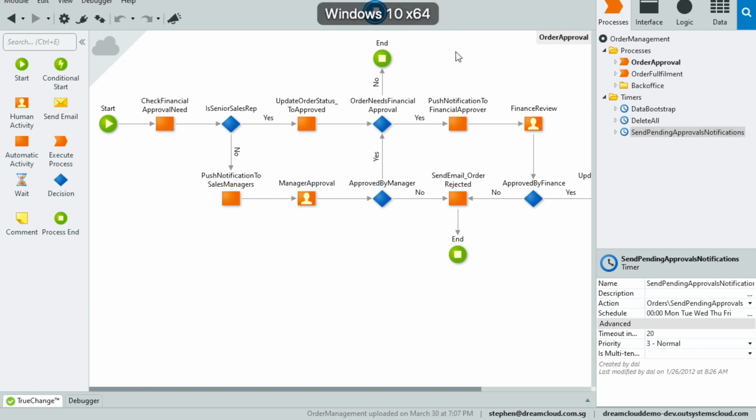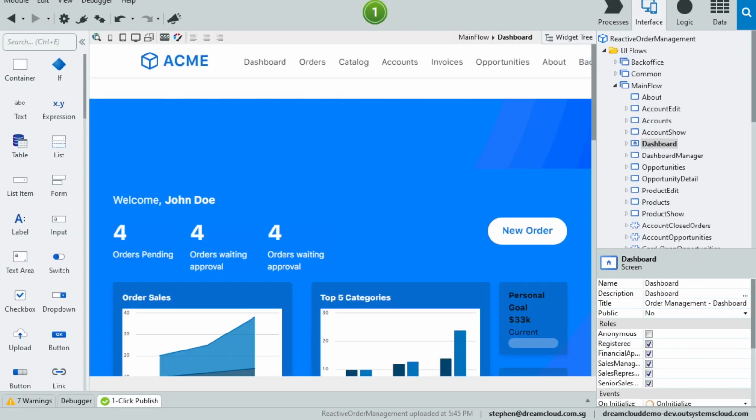Okay, next I'm going to attempt to make a fast change in the system. So I will do two things. The first thing I will do is I will actually create a dashboard to show you how do we create a simple dashboard in OutSystems. So let's say, for example, the business user requires me to create a dashboard for orders, for example.